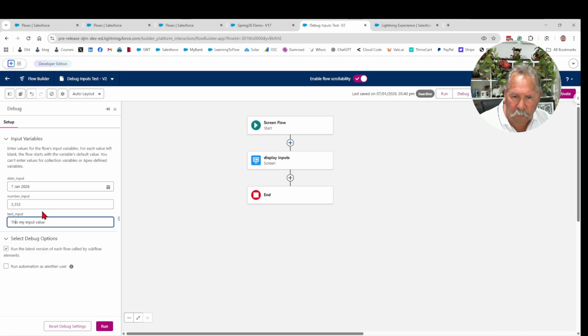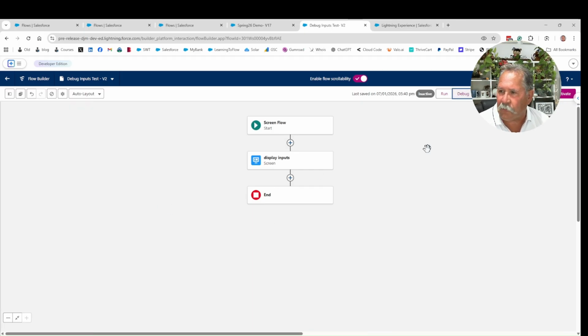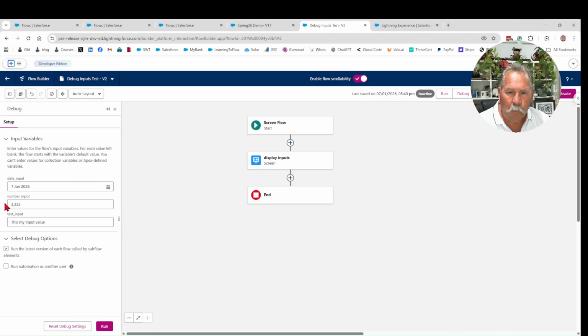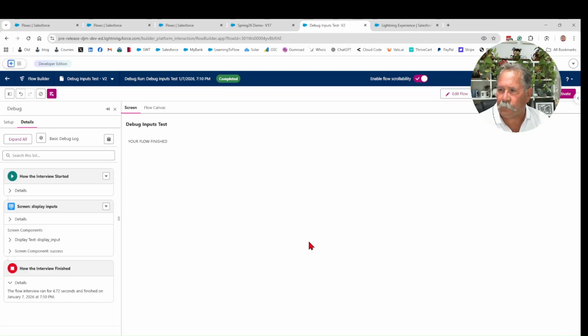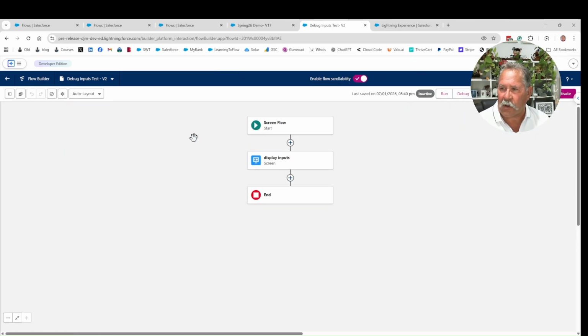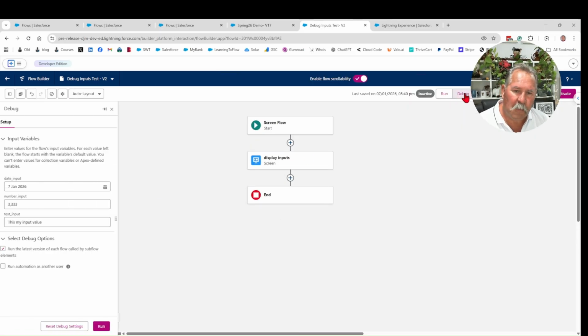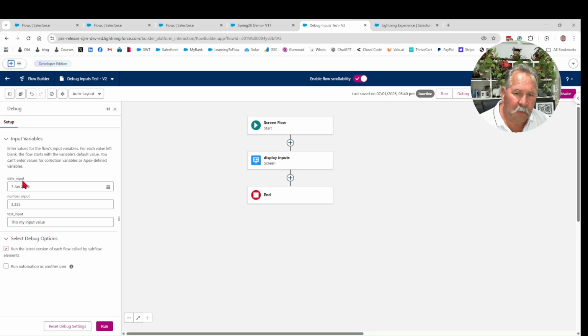I'll just correct that. So if you debug that with those values, when you come back again, the values are still there. So you can run that, it displayed those values, and you can finish. We go back into editing our flow, maybe make some changes. Now come back and debug, and those values are still there.